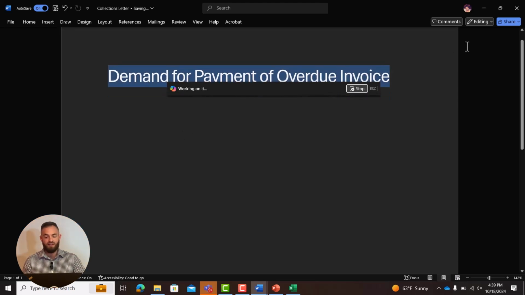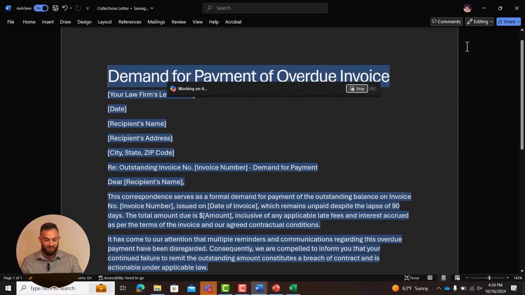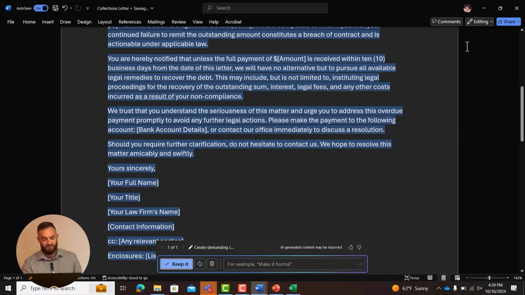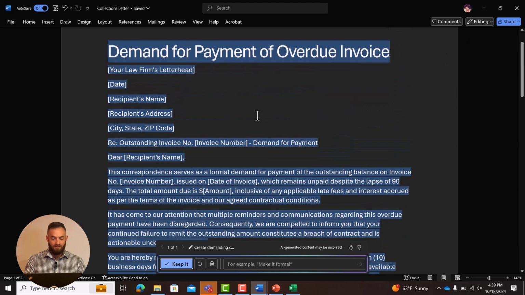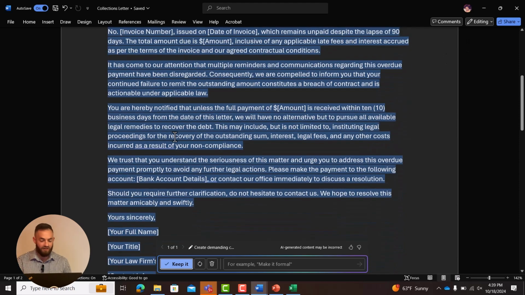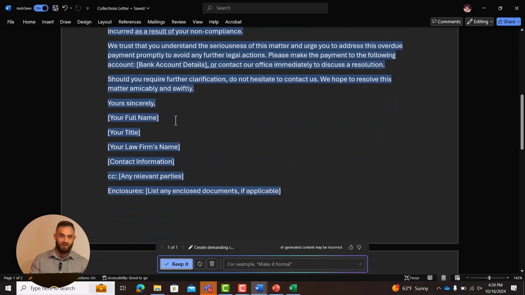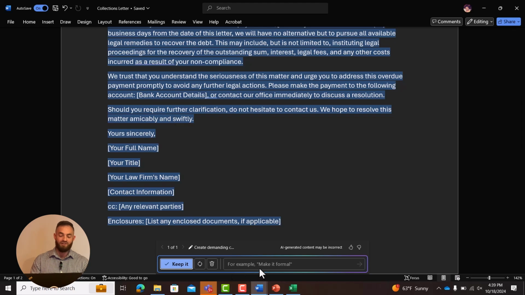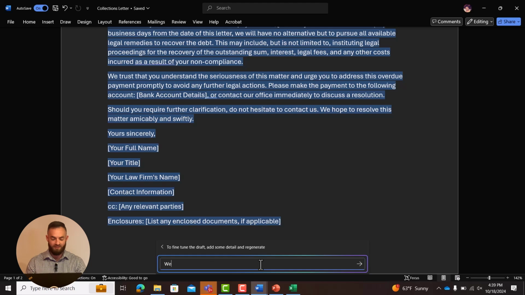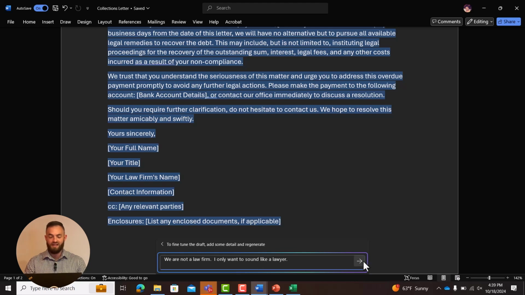So we can see that it has created a draft for us in a little under 3 seconds here. And it did not make any mention of a law firm, or it did actually. So it did make a mention of a law firm at the bottom. So what we're going to go ahead and do is we can actually make changes to the draft that it's generated for us. So we're going to go ahead and say that we are not a law firm. I only want to sound like a lawyer. And we're going to go ahead and send that through.